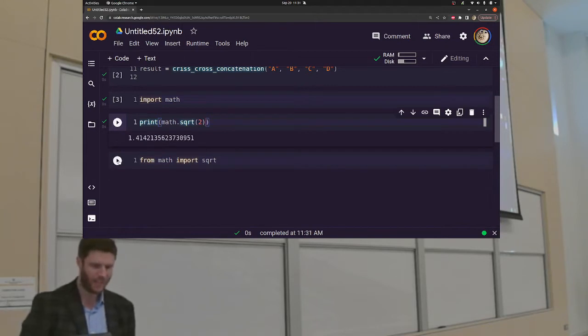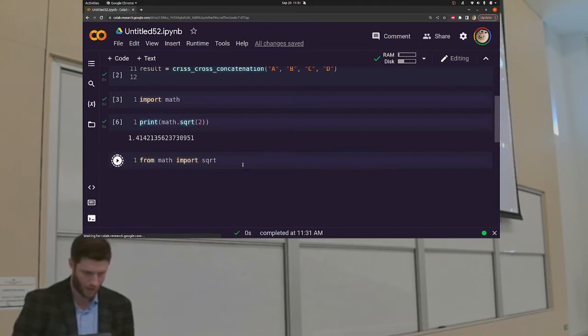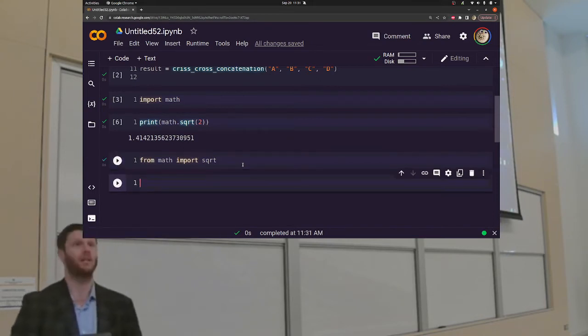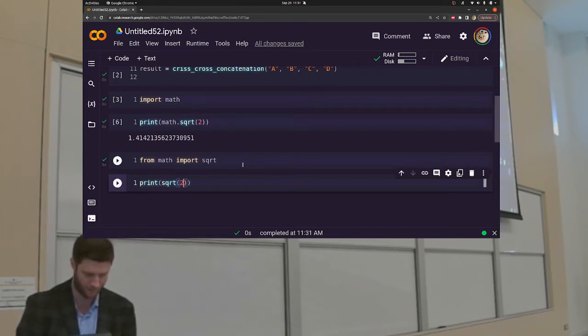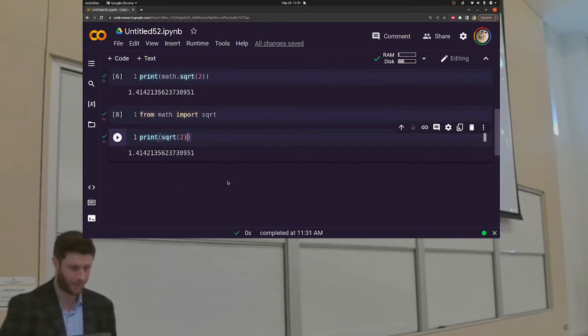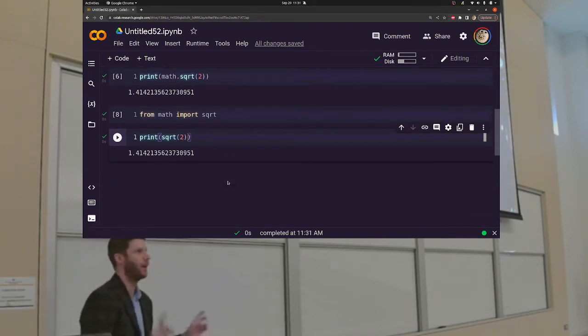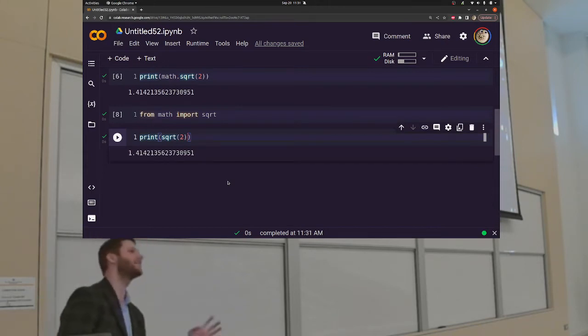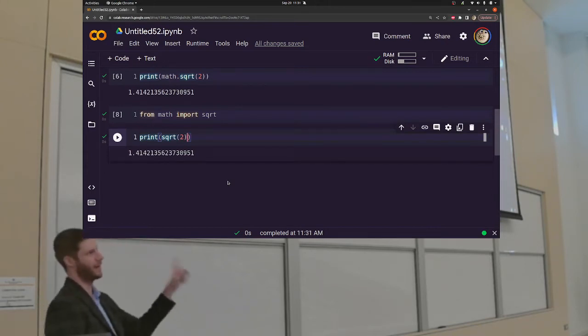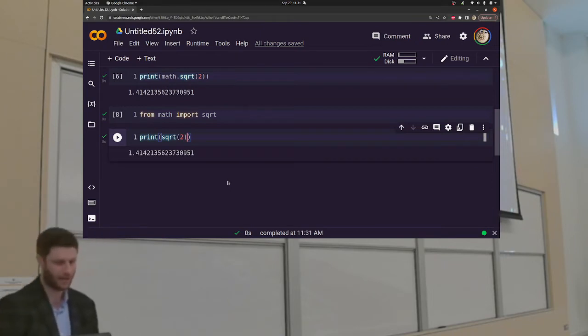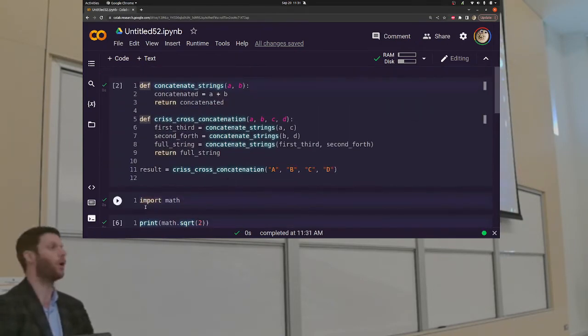Great. If I do it this way, you wouldn't need to include the math dot in front of it. You could say print sqrt of 2. So in this particular example, I don't need to preface it with math dot. But I'm going to recommend against doing it this way for now. I'm going to recommend you do it import math, and then anything you want from the math module, you say math dot.